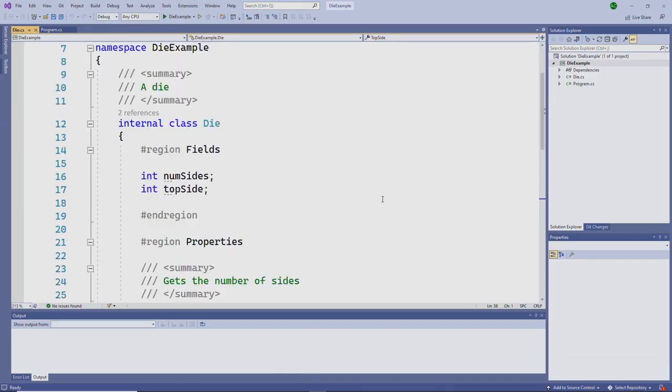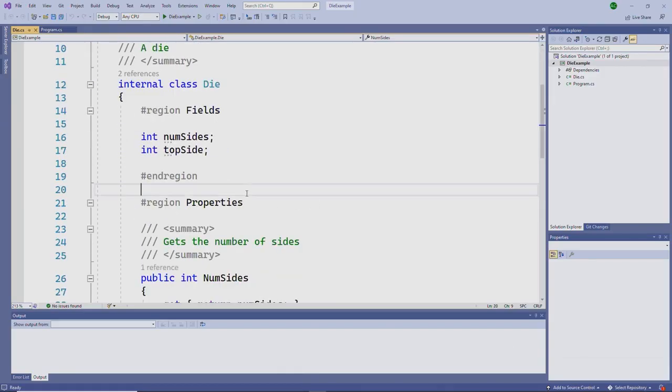In this lecture, we'll implement the constructor for a standard six-sided die, and in the next lecture, we'll implement a more general constructor that lets a consumer of the class specify how many sides the die will have. Although you can include constructors in your UML class diagrams, I tend to personally not do that, so let's go right to the code. Remember, our die class already has fields and properties.